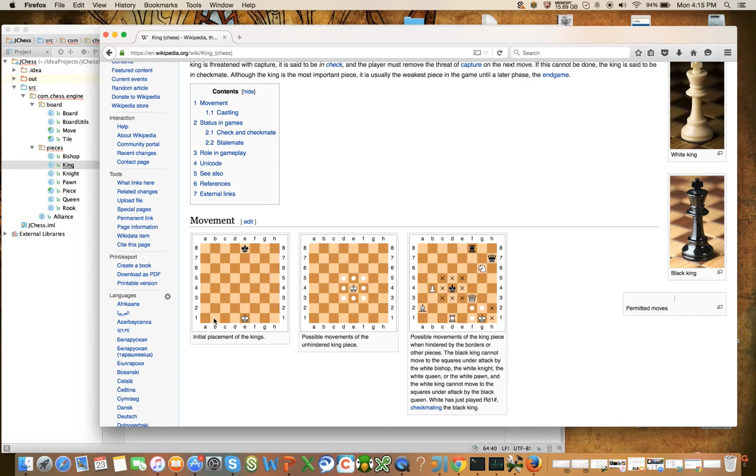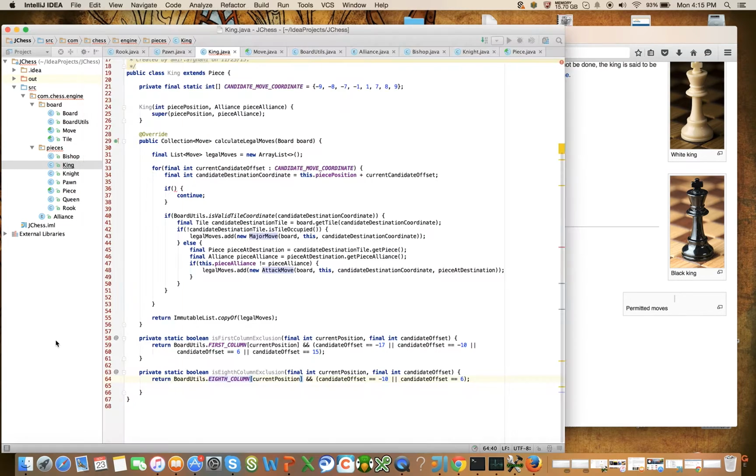The first column exclusion, I claim, is when the king is on the first column and the candidate destination coordinate is minus 9, minus 1, or 7. And of course future test cases will show this to be the case. Minus 9, minus 1 or 7.